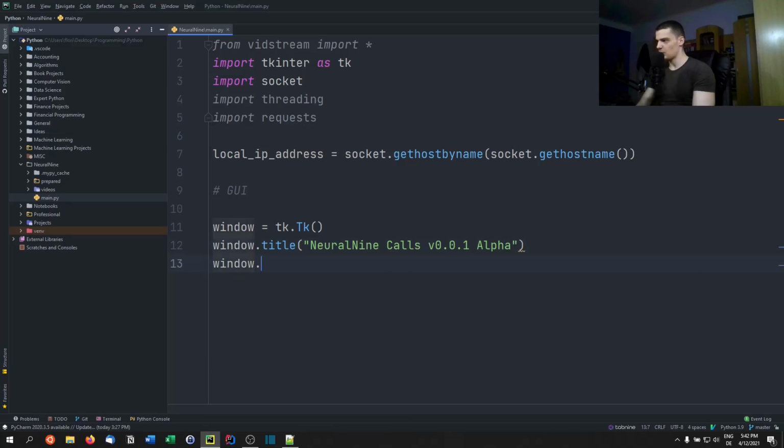And then we're going to say window.geometry. I think that's the function. And here we need to pass a string with the resolution, with the dimensions. So 300 times 200, for example. It's going to be a small GUI because the actual stream is not going to happen in that graphical user interface. What we're going to do is have a control user interface with a couple of buttons, and then the stream is going to pop out in a separate window.